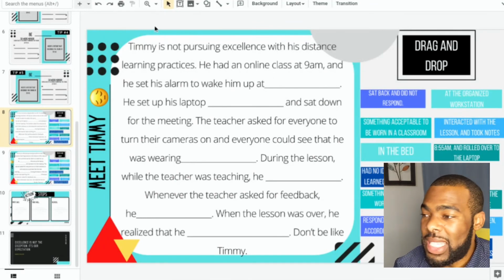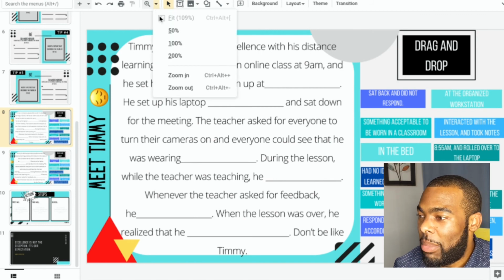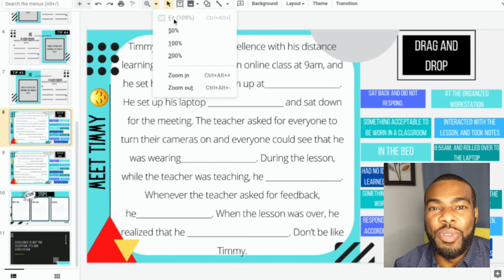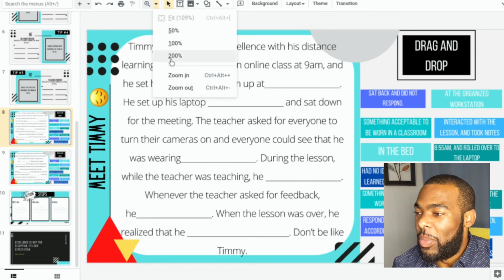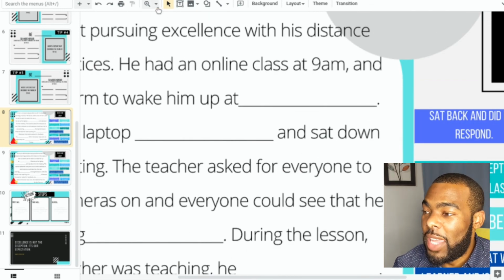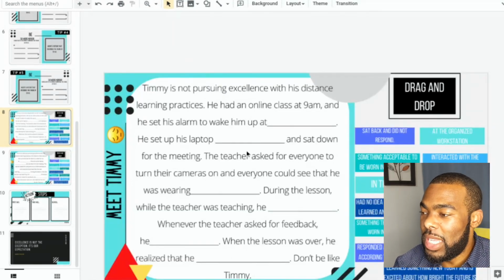If you want to just make sure that it's as big as possible, look at this zoom function right here and click that drop button. See, notice it's at fit 109%. That's perfect. That's beautiful. Anything over 100% is good, because 200%, that's a little bit too big. That's a little bit ridiculous. But if you do 100%, you know, that's cool too.